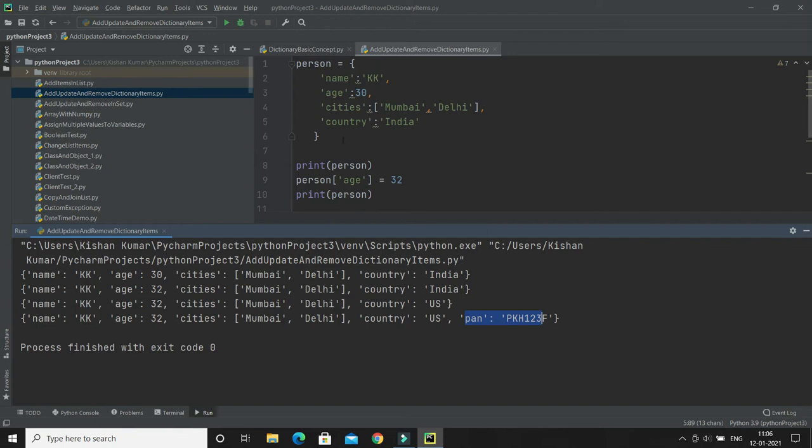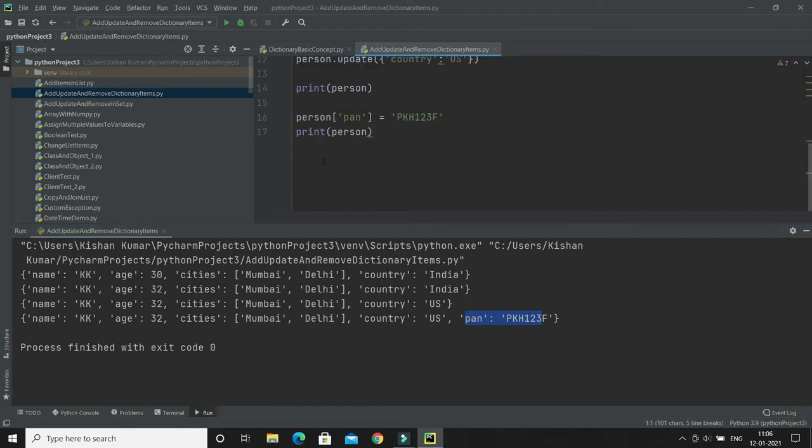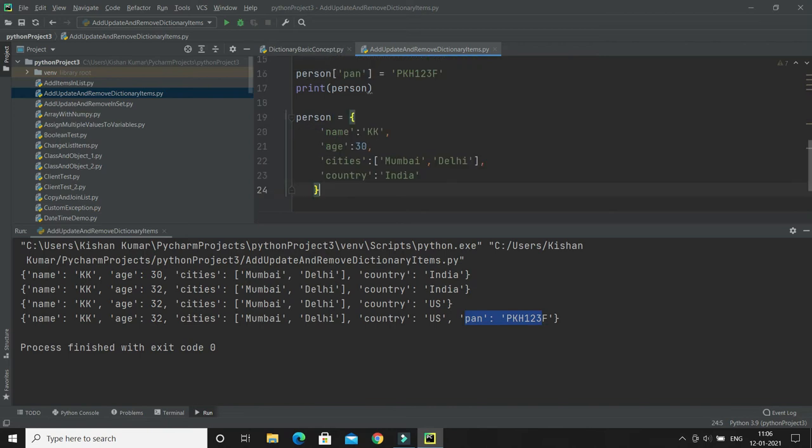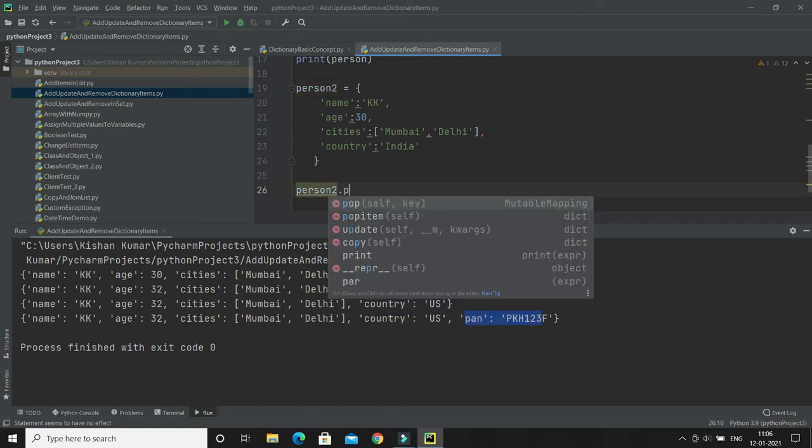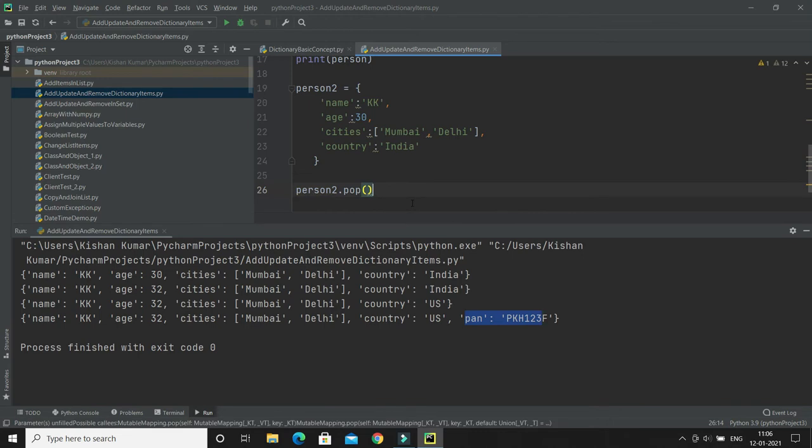So what I'll do, I'm going to copy this dictionary, and here let me create a dictionary from scratch. Let's say this is person2, and I would like to remove one key-value pair, right? So I'll do person2 and then use the pop method, and there you have to specify the key, which key you want to remove from the dictionary. Let's say I would like to remove age from the dictionary. So I'll say person2.pop and then the key name. Now the key name I have specified.